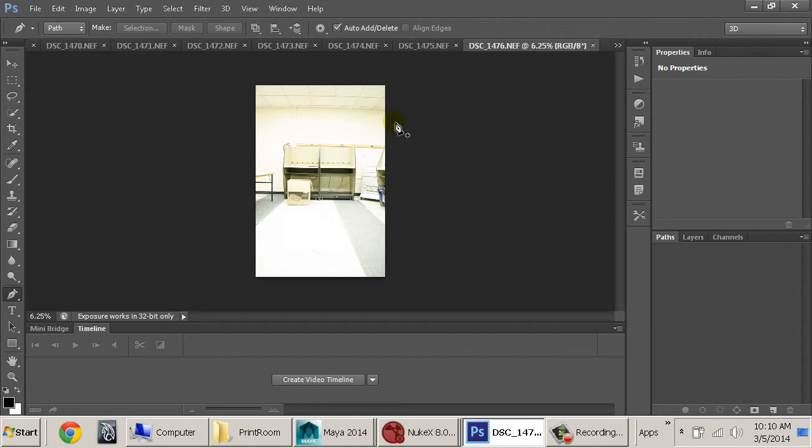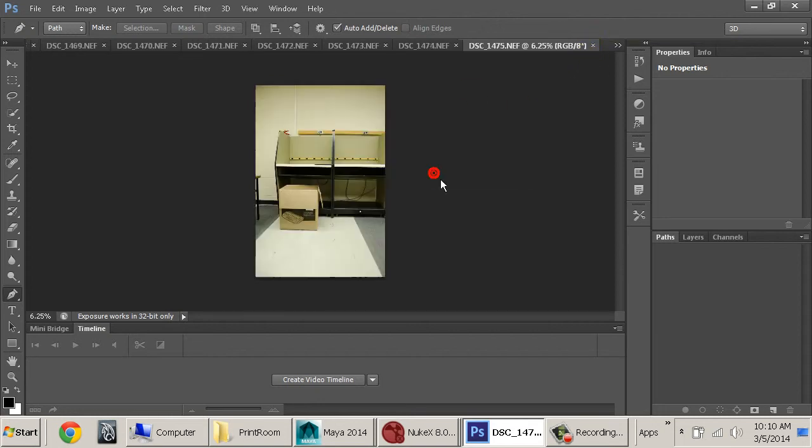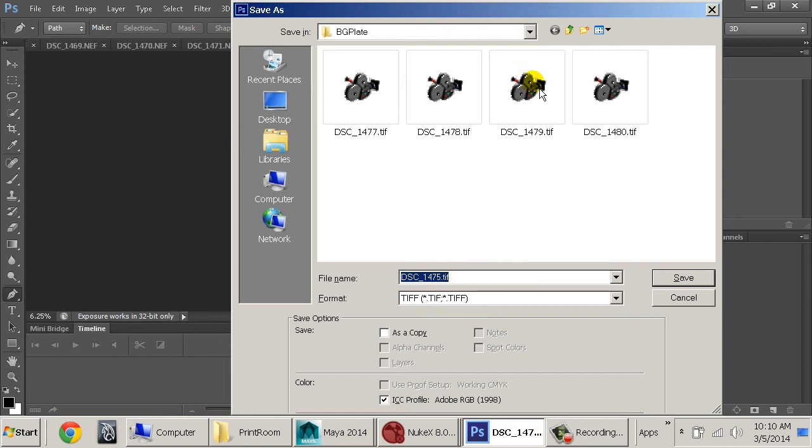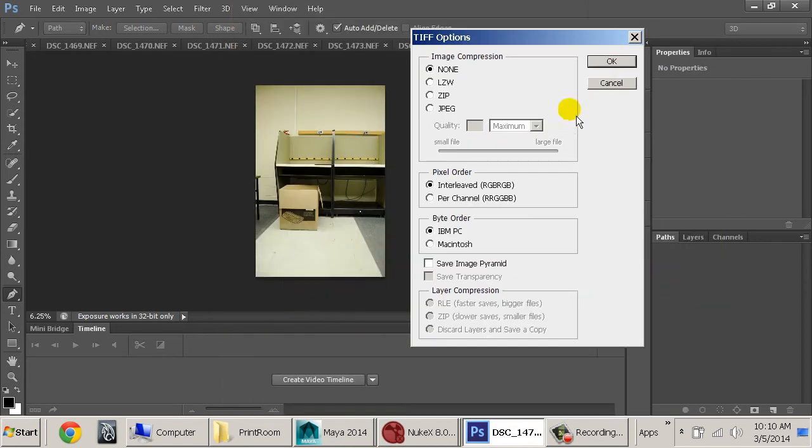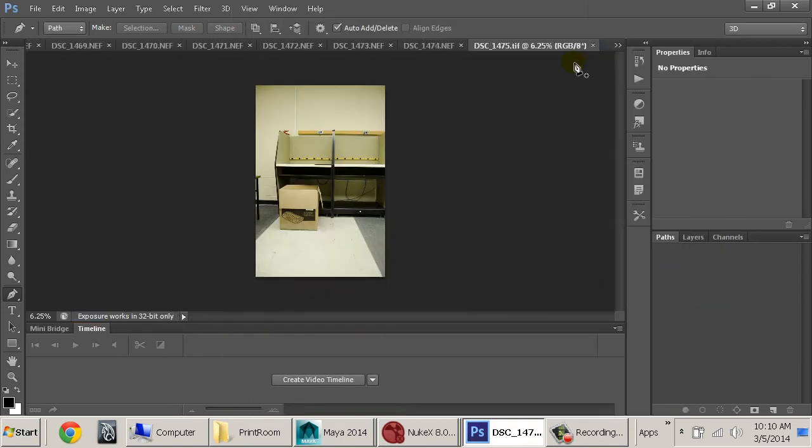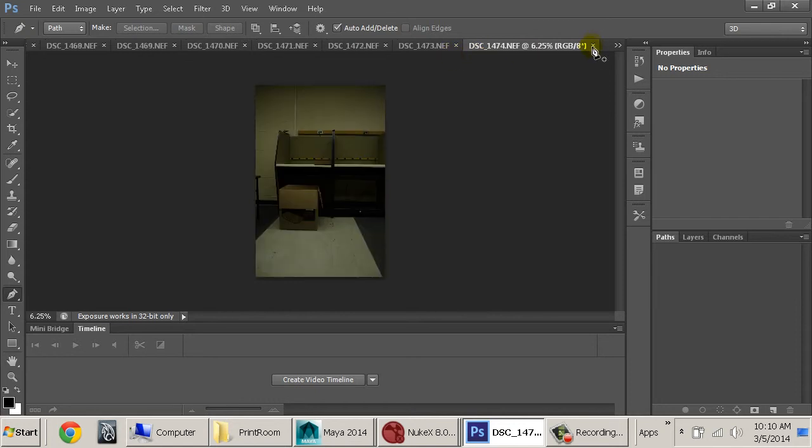This is a dud background plate, so I'm just going to close it. It's too bright. No, don't save changes. This one's good. There we go. This one's too dark, so let's close that.